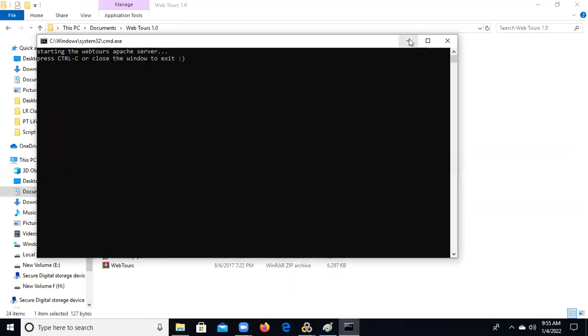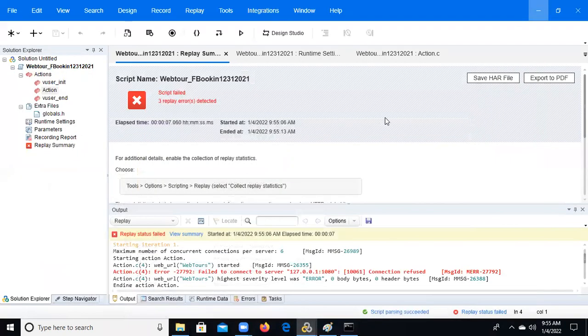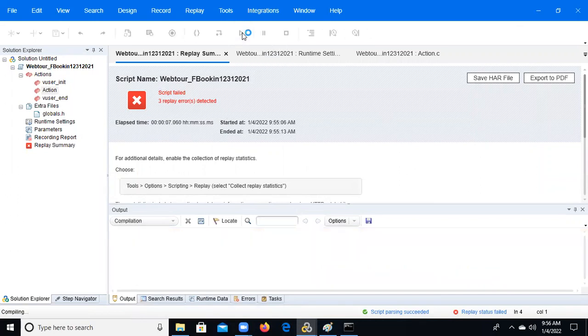In real time we don't have any server, we can do it directly, but here this is developed in LoadRunner only, so they have given it with reference to this server, that's why we are connected. Now I am executing again.